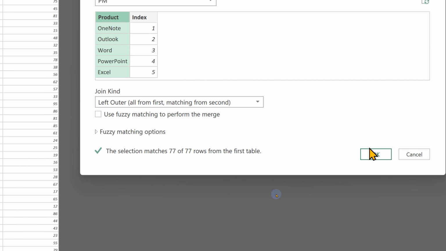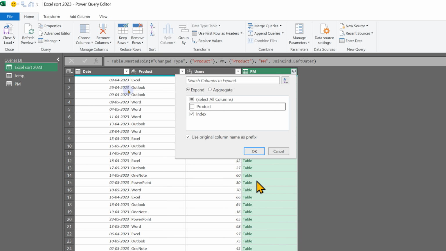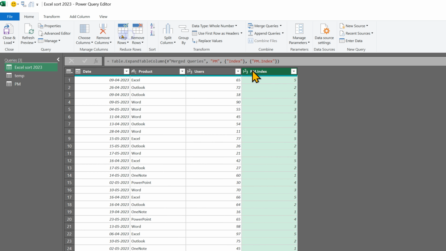And now click OK. It has given the entire table. So we just expand on this and then say, just want this column. We got what we wanted, the correct order. And now this is the column on which we want to sort. It is in desired order. Job done. Now the last thing is to import the data.